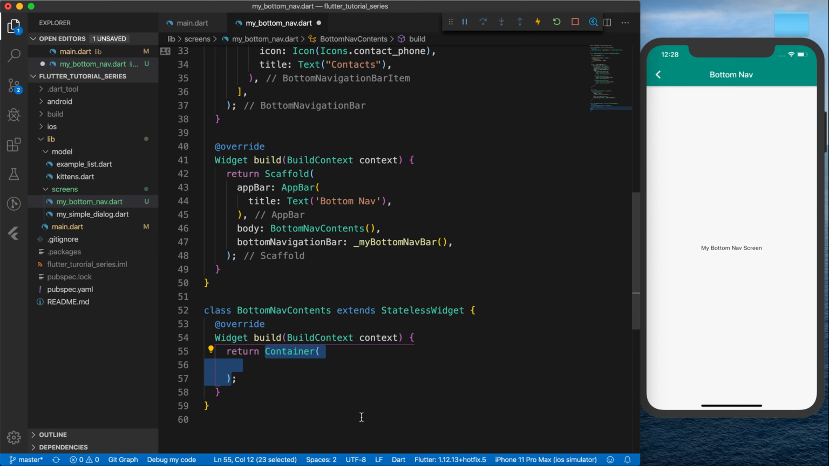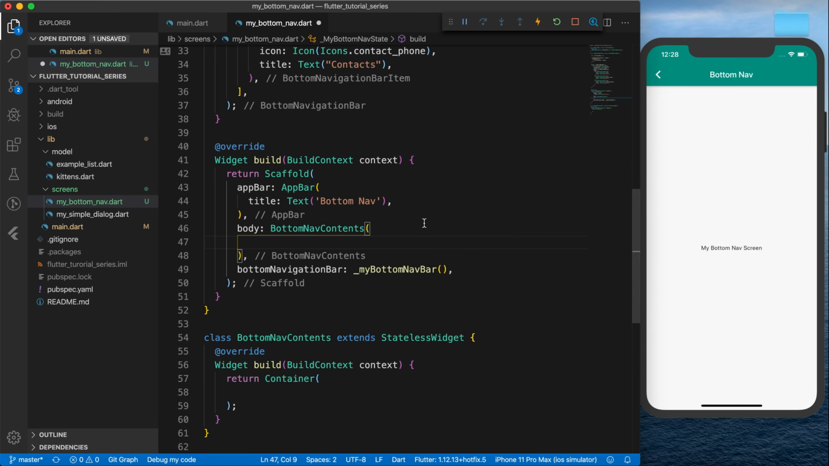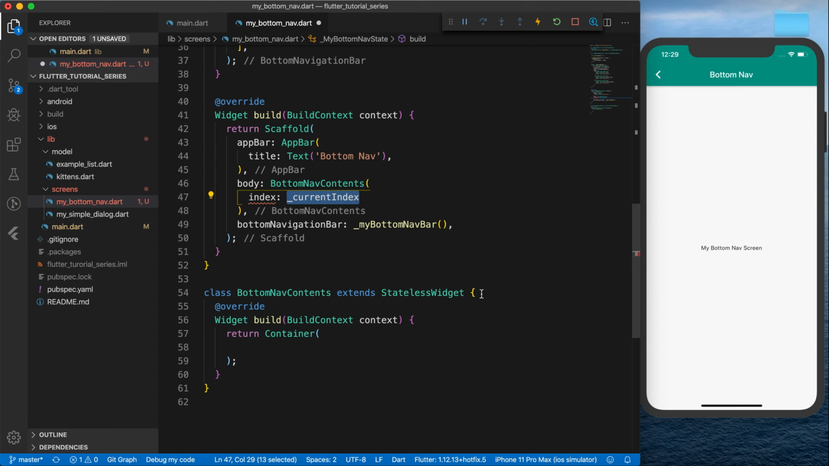We will make sure that we pass the particular index, so that we can check on which index the bottom navigation user has tapped. For that particular index we will display the particular contents, sorry. So we need to pass index, and for index we will pass whatever we have inside our current index. It is giving us an error because this is our customized stateless widget class, and we are not receiving this index as well.